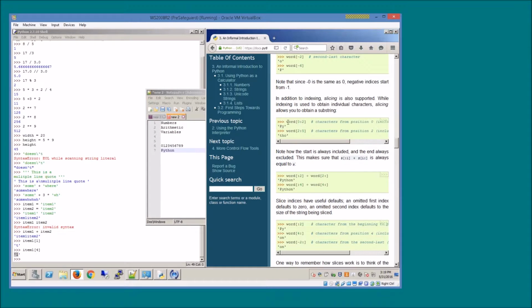So in this example, a word from 0 to 2 just returns this portion. The reason for that is that whenever you give an ending number, the slicing goes up to that number. The end is always excluded, as noted here.